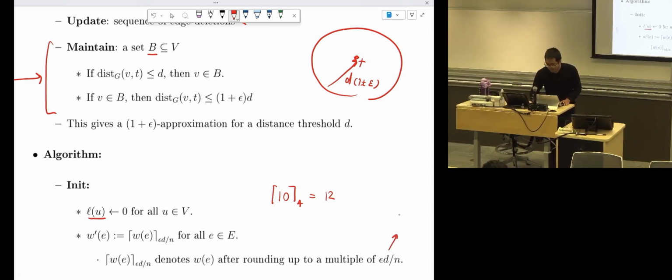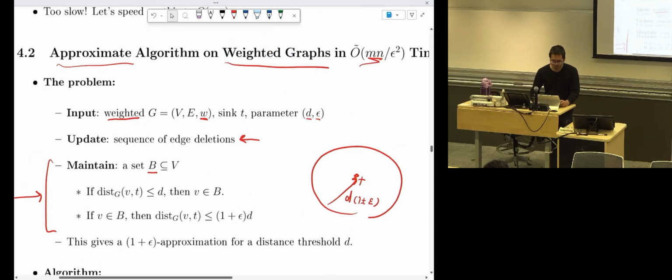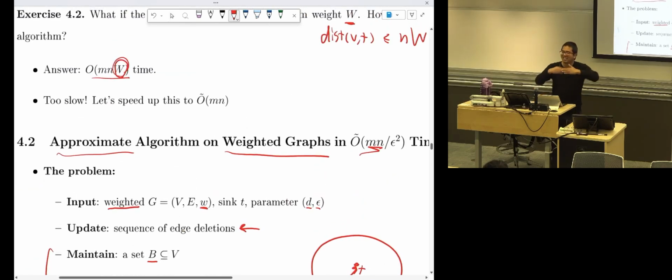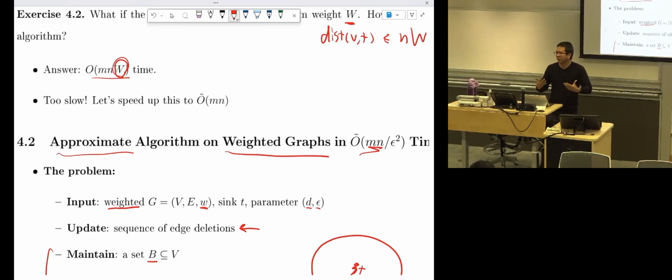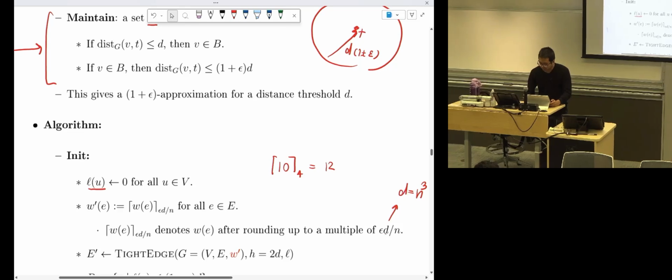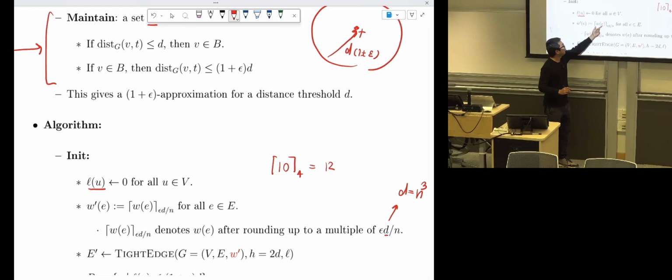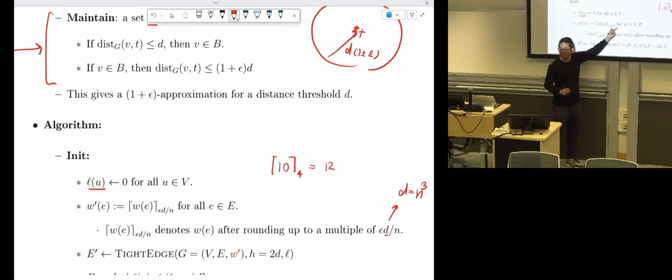You should think of d here as something huge. You shouldn't think of d as something less than n. You should think of d as maybe like n cubed, because this algorithm is slow when the weighted distance is big, and we try to speed this up. So think of d as something really big. And so we are rounding up this thing to be a multiple of something big.